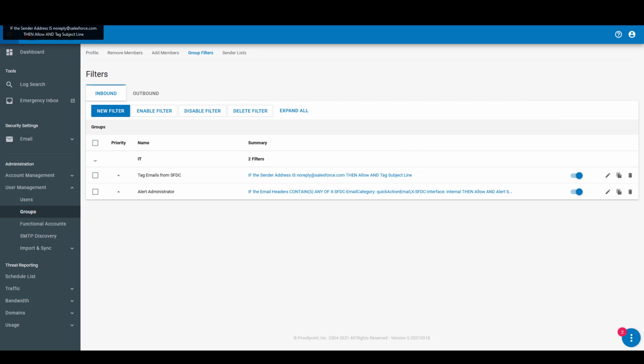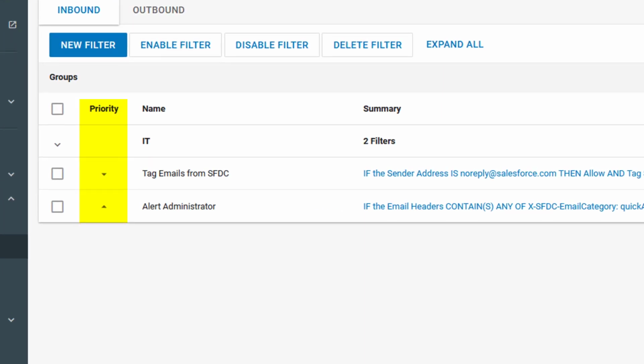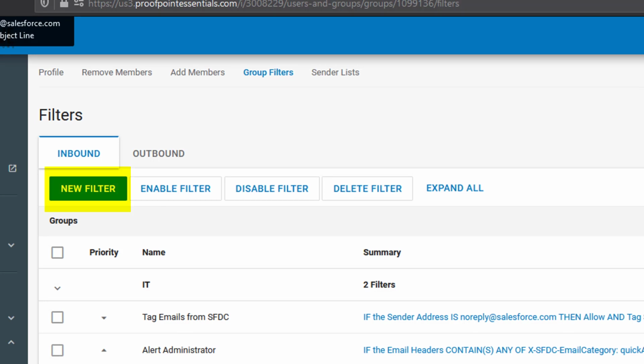Each group can have its own set of filters which can block, allow, or quarantine emails. If a group has multiple filters, the filters will be given a priority, which can be adjusted from the group's filter page. If we click on New Filter, we can add additional filters for this group. At the top of the screen, we can also add and remove users from the group.